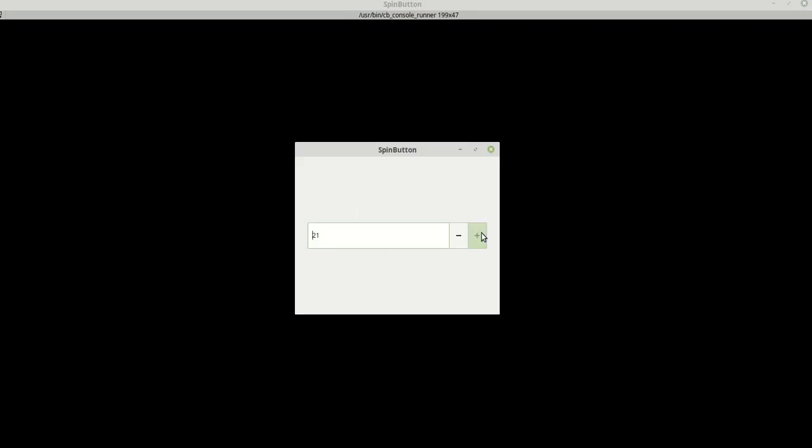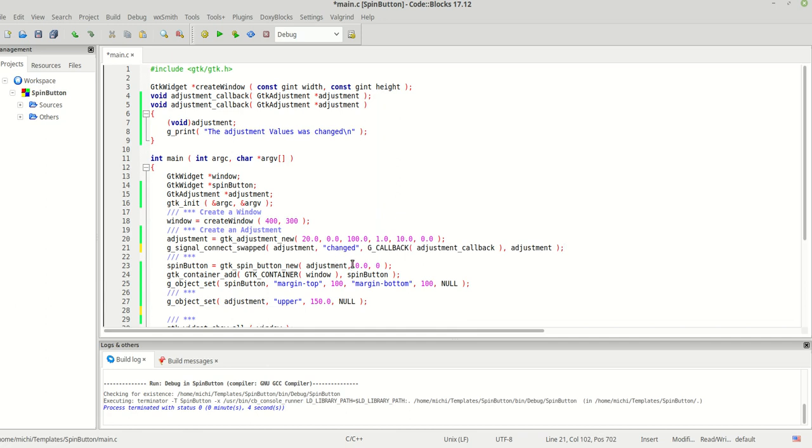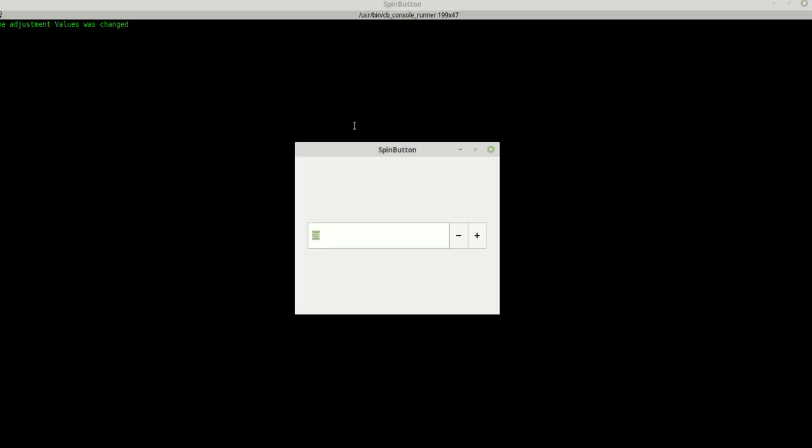As you can see, we see nothing here, and that happens because we made those changes before we catch the signal. But remember, always catch the signal. It is a good thing for you to know, always catch the signals after you create your widget, and then when you made those changes, the signal which you try to catch is already marked. So now watch, it says the adjustment value was changed, you see.